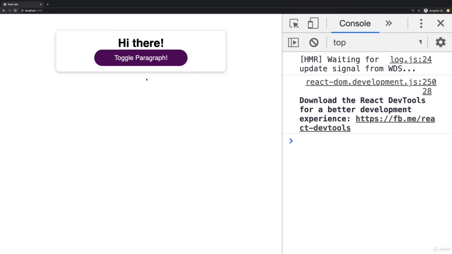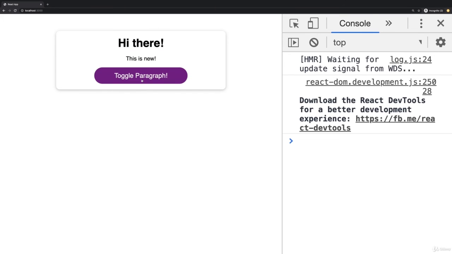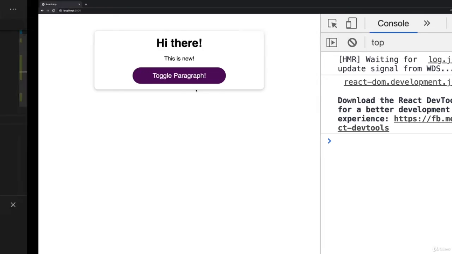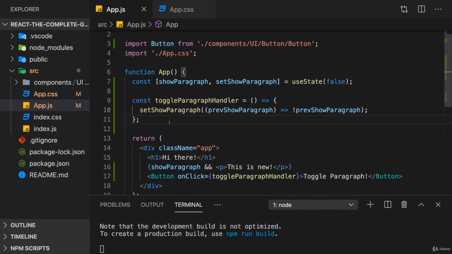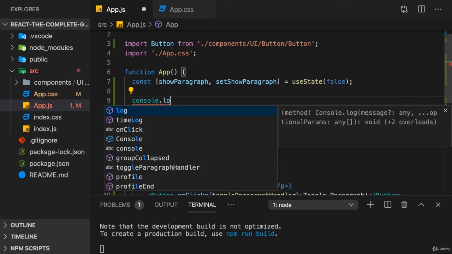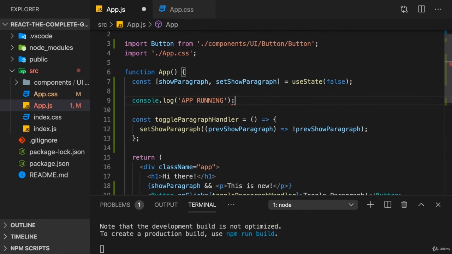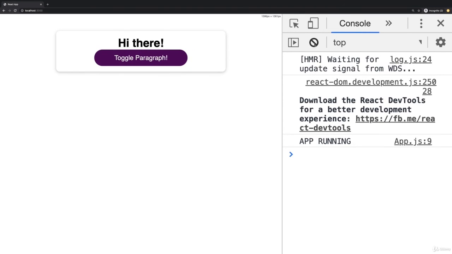And you see the paragraph is here, and it's gone, and it's here, and so on. Now that's interesting to know. But let's now analyze what's happening. First of all, I always mentioned that state changes, prop changes, and context changes would result in this component function being executed again. If that's the case, we should be able to add a console log here and say app running and see this whenever we click the button in the end. Well, let's see whether that's the case. I'll save that. Here's my console, and you see initially app running. That is because the page reloaded and that brought this app component to the screen for the first time.